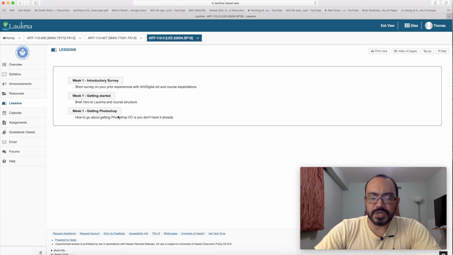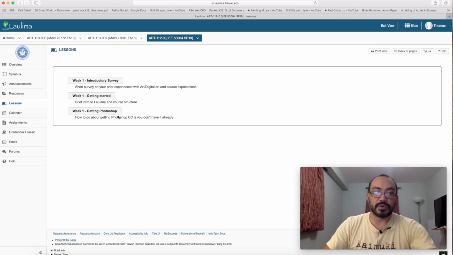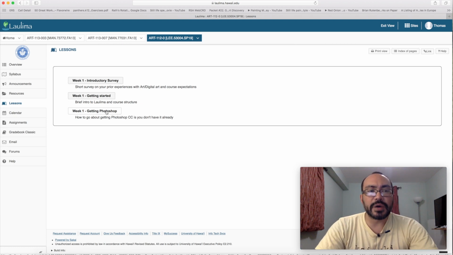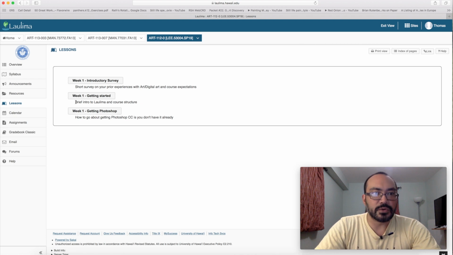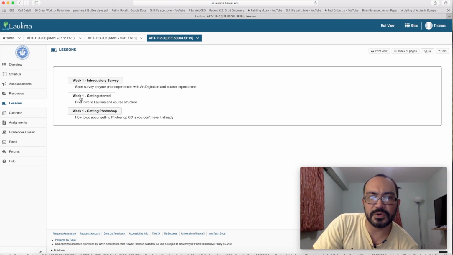Also, getting Photoshop. I don't know how many of you already have Photoshop. I'm assuming most of you do, if not all of you, but I will give some short instruction on how to go about getting Photoshop if you don't already have it. So we're not going to be doing any Photoshop work this week, although I will be giving some instruction in tutorials, but I won't have any Photoshop projects for you in the first week.